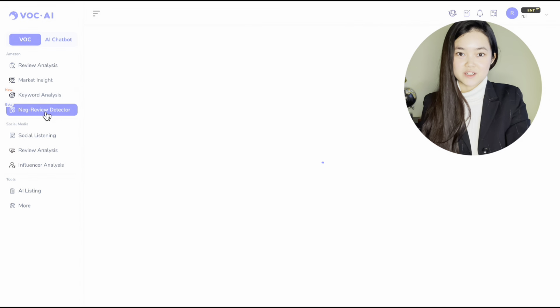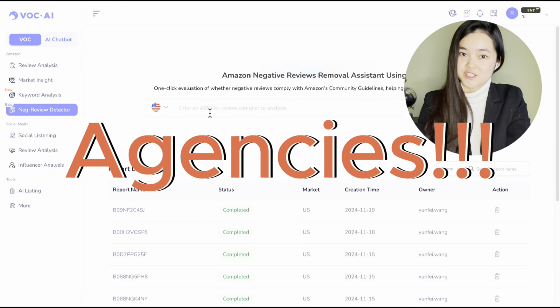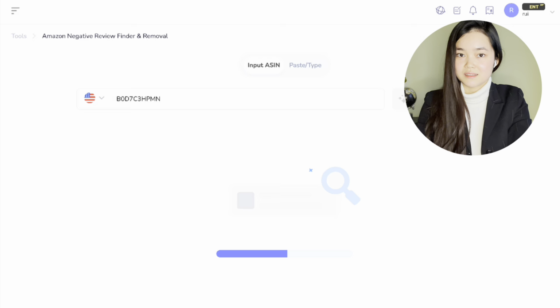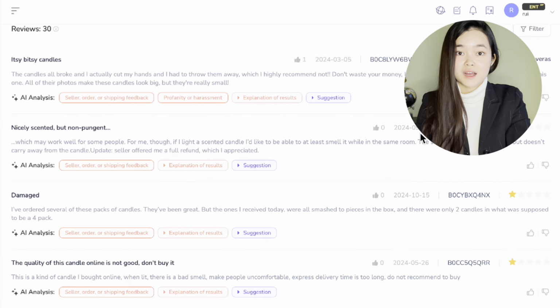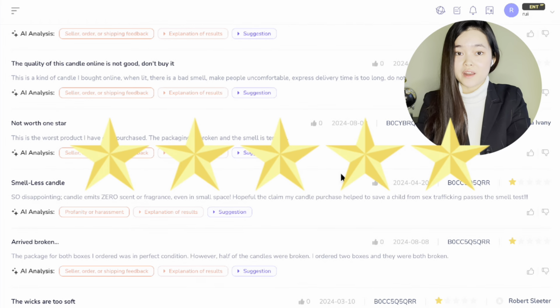Negative Review Detector. This is one of our newer features that has been extremely popular with brands and agencies that have to manage many ASINs and multiple Amazon listings. It identifies negative reviews that violate Amazon's terms of service, alerting you to reviews that can potentially be removed, helping to improve your product's star rating.